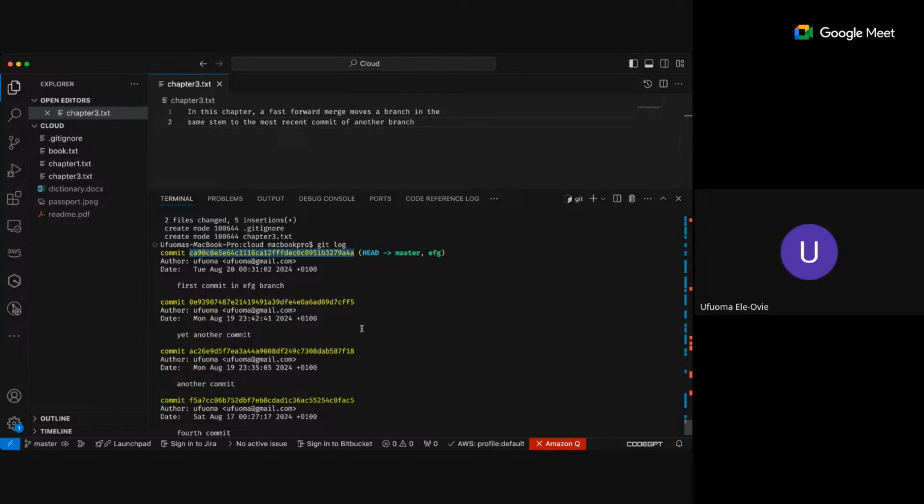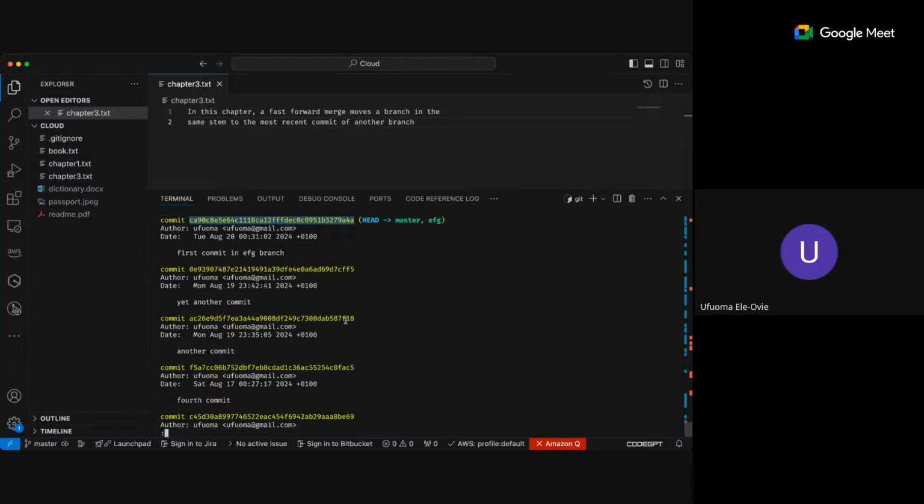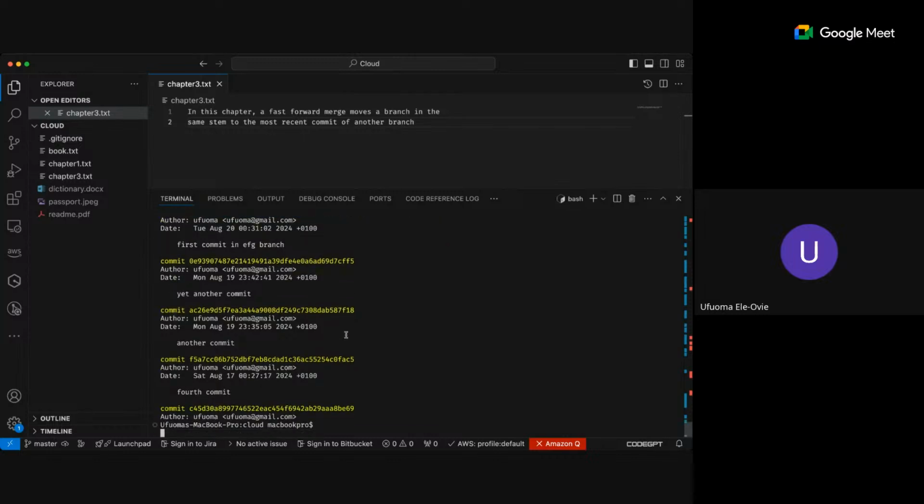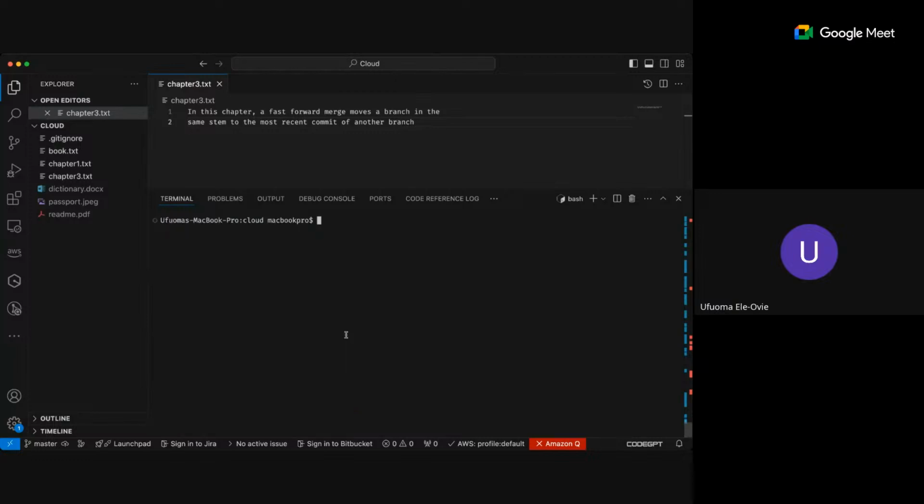So there's no need to have the head pointing to these two. We can delete this branch, for example, right? We can delete the EFG branch. We've been able to get the master up to date, okay? So if we want to delete a branch, we can use the command git branch, and then, not git rm, sorry, it's -d and the branch name. If you do this, you have effectively deleted that branch. If I say git branch, you won't see the branch anymore.